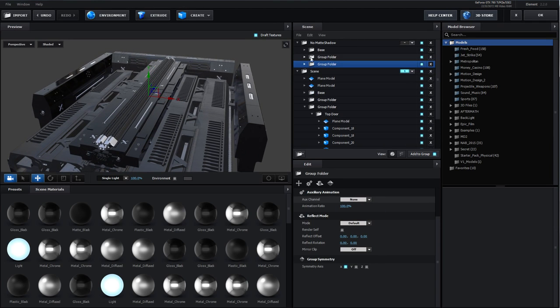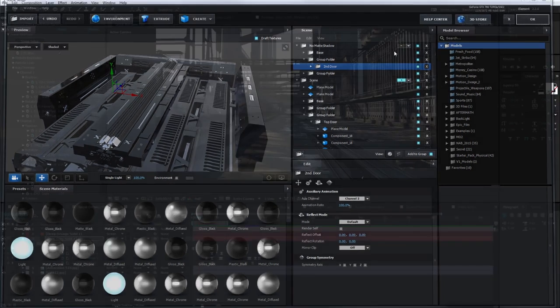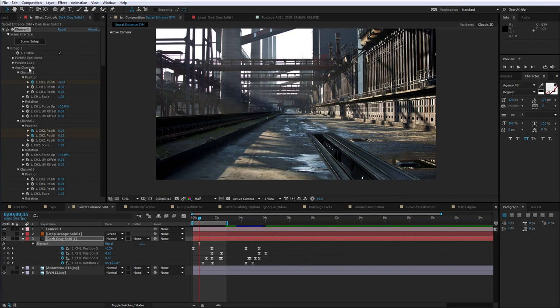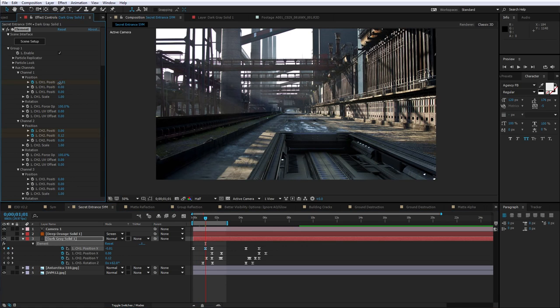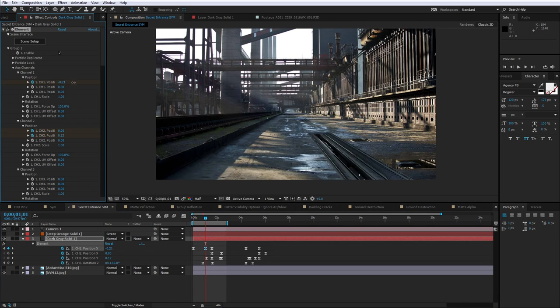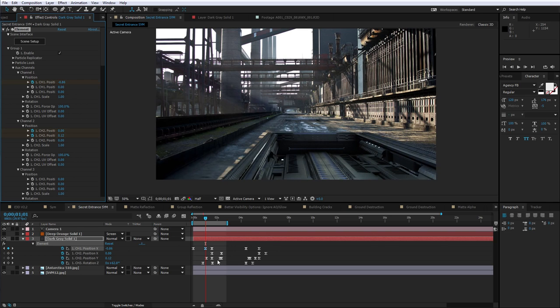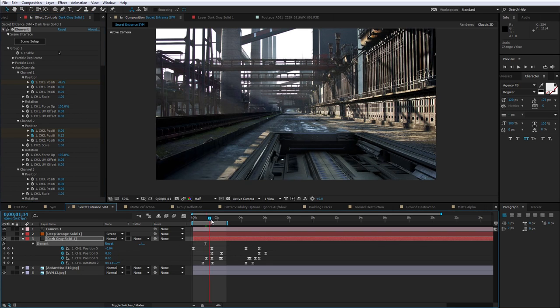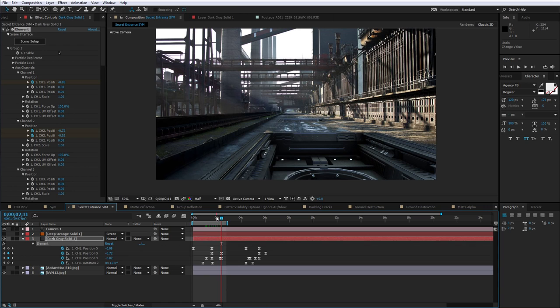And then I did the same thing for the second door, and I set it to auxiliary channel 2. So what that allows you to do is then take the auxiliary channel animation and basically open and close the doors. And so I just have a few keyframes here to animate the doors opening and closing.